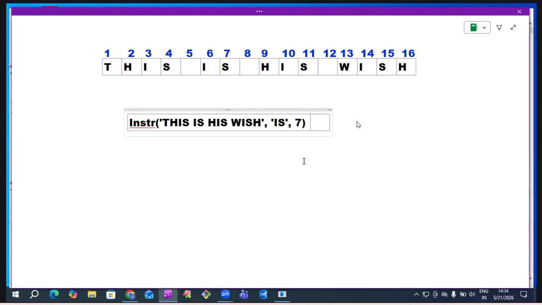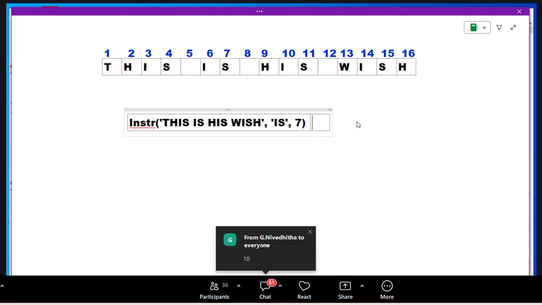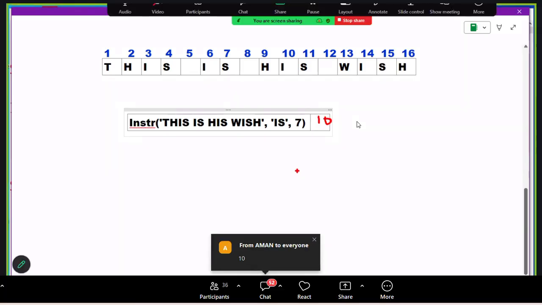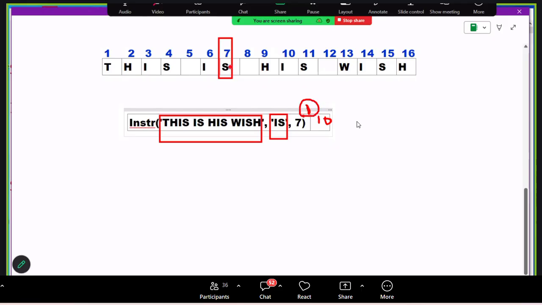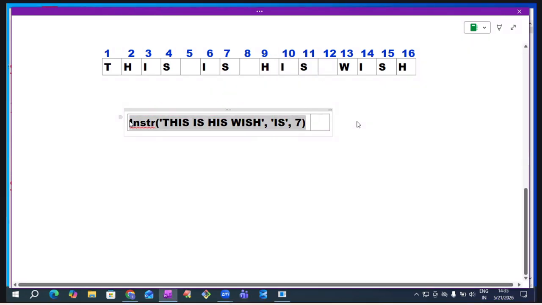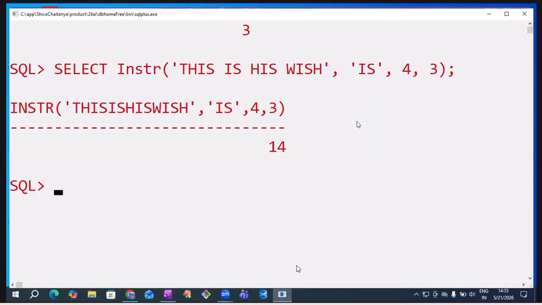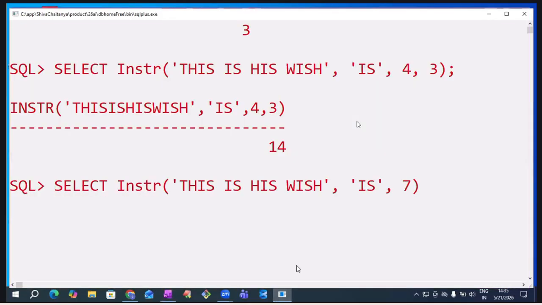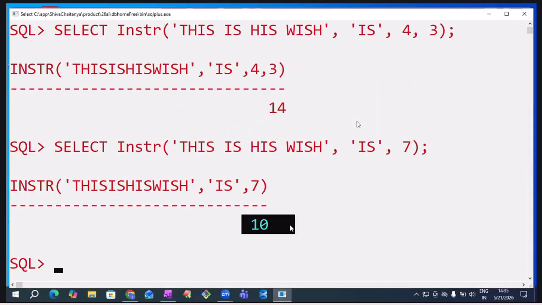10 we get. Very good. You understood. What is the meaning of this one? In this string, you are searching for the substring is. From which position? 7th position. If you don't give occurrence number, default occurrence number is 1. From 7th position, searching for first occurrence of is. First occurrence of is at which position number? 10. Observe here, 10 we are getting.